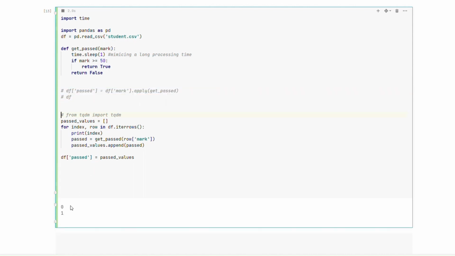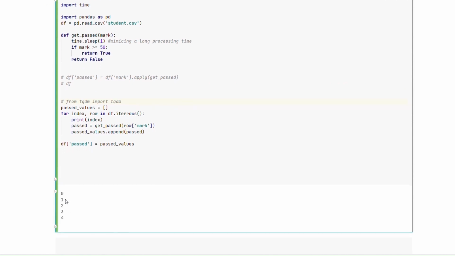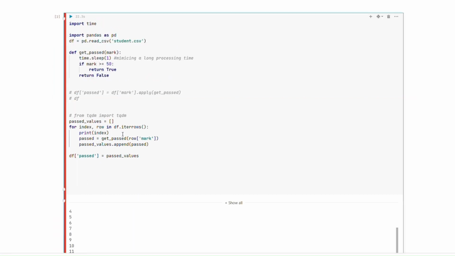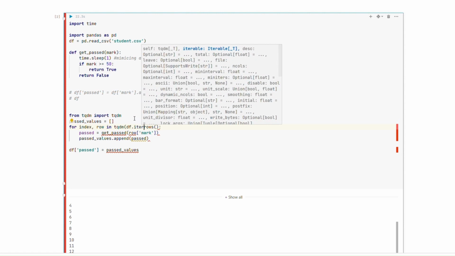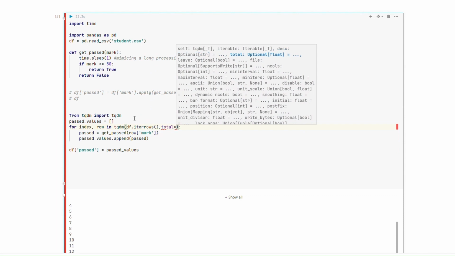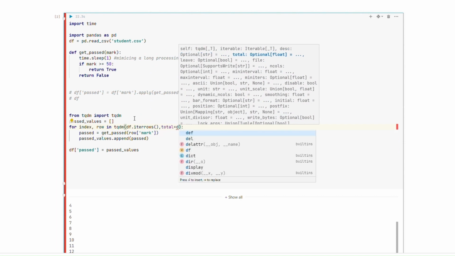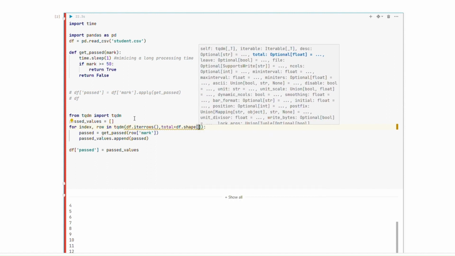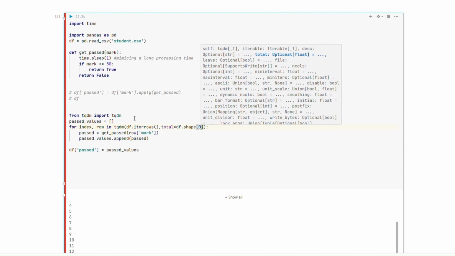And now you can see that at each and every iteration, we are writing the index to kind of gauge how long it will take. Printing the index at each iteration is not the best way to go about things. A better way would be to import tqdm, which is a progress bar function, and use that to wrap the iterrows method. This also takes in a total argument, which we can put equal to the number of rows in the data frame. So DataFrame.shape[0] for the number of rows in the data frame.